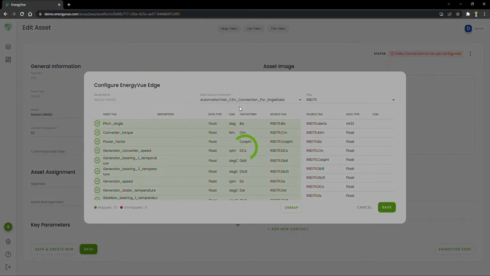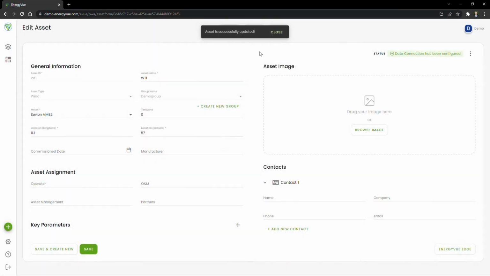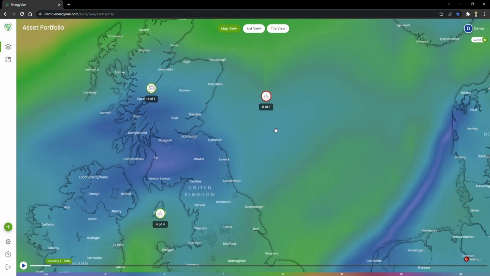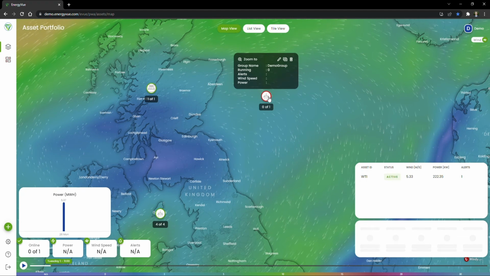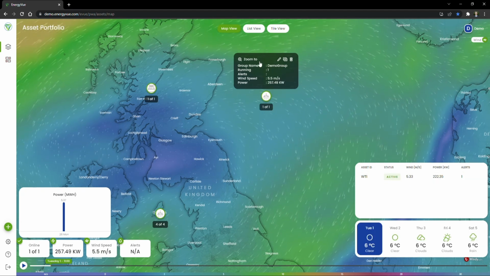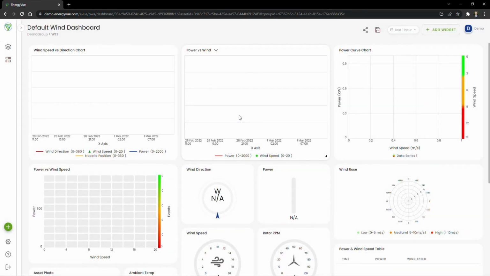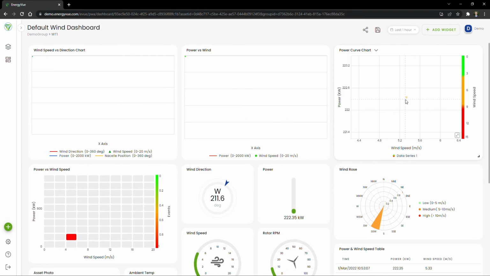That's then mapped the data accordingly to that asset, and you'll notice now, if I go back to our main view, you can see that the asset has been added. If I select that asset, that will show you the turbine that's been added as well to the system. If I select that turbine and go to view dashboard, that will launch the default wind dashboard, and you'll see that the data has now been populated into that asset directly.